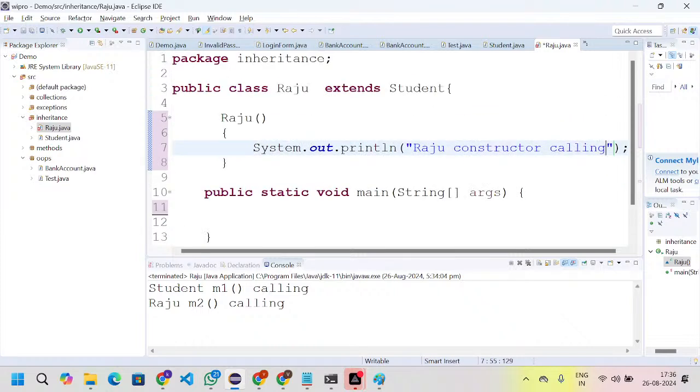So these two are the constructors, right? Whenever you create the object, the constructors call. Raju, and then I'm saving this one, and then saving this one. Now, which constructor should be executed? Are you guys clear with my point?